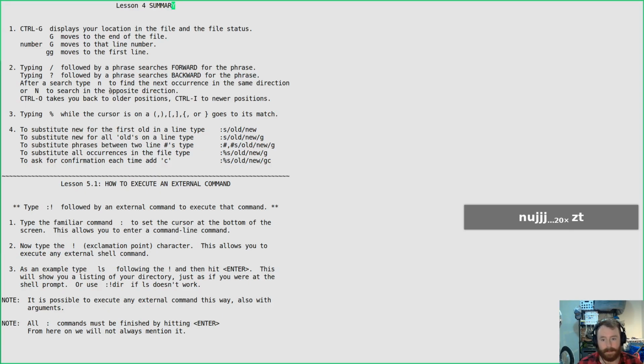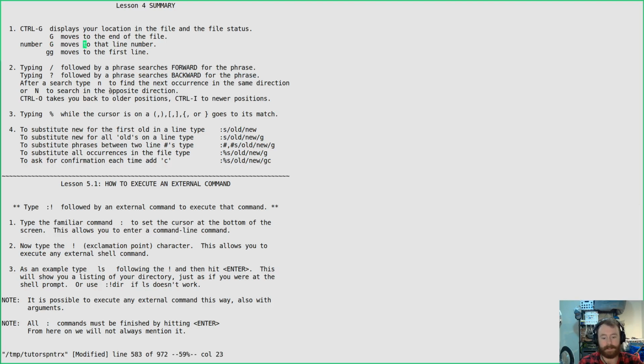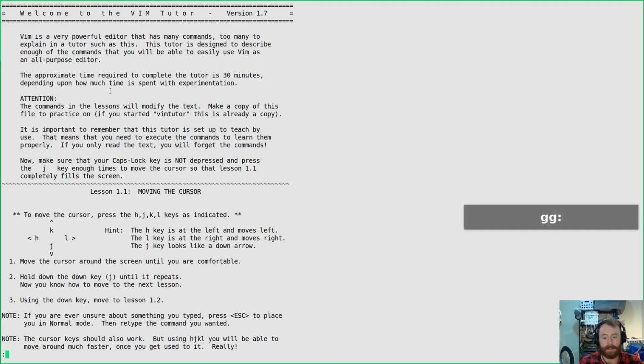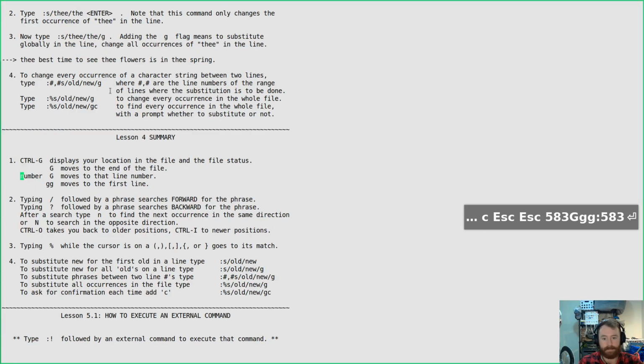Okay, lesson 4. Did I miss anything? Ctrl+G, Shift G. Yeah, you can also do Shift G to move you to a line number. As you can see, I don't have line numbers turned on, so the only way to know what line number I'm on is like this. So 583. Let me jump to the top. You can do 583 Shift G. Another way is with :583. And I think the difference here is that :583 doesn't actually go into the jump list. So that can be a pro or a con depending on what you want to do.